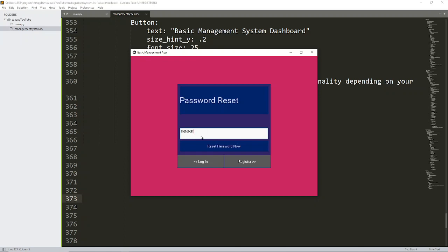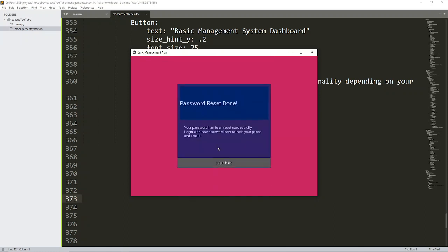Once you enter a valid email address and everything is okay, gmail.com, let me type that in, gmail.com, whatever it is, and then you click on this, the code will run and tell you whatever. So here it says password reset done. Your password has been reset successfully. Log in with the new password sent to both your phone and email. We are sending the new password to the user's phone, so we will take off the email.